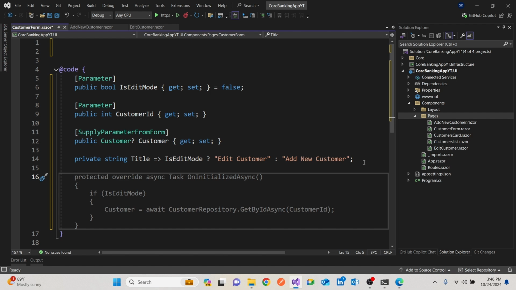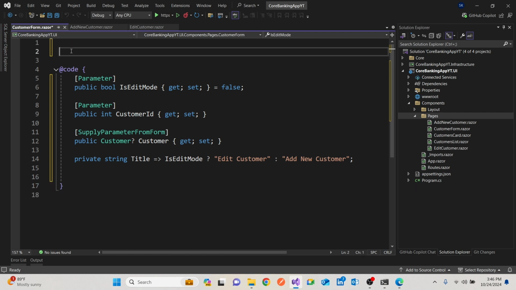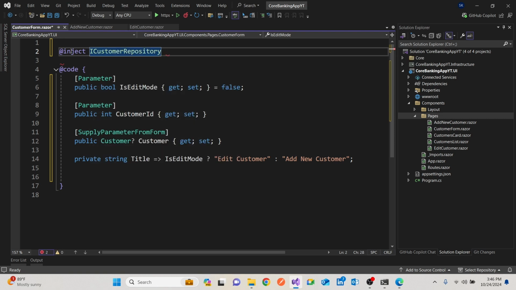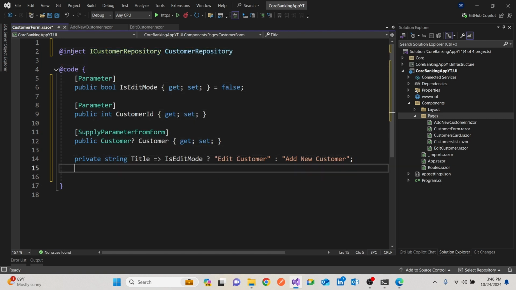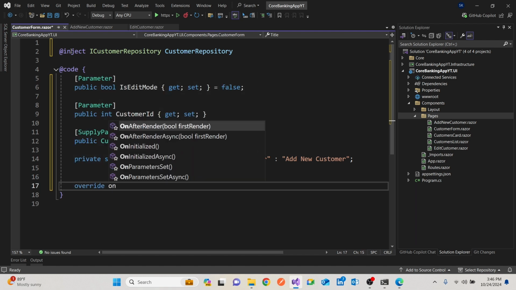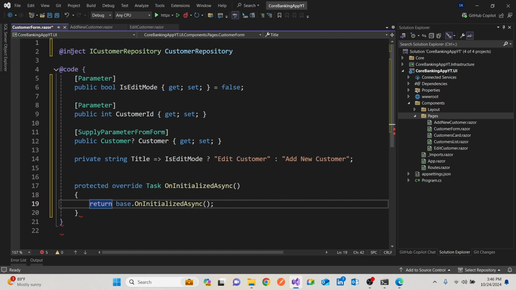Then we need also, when we initialize this component, we want to know what mode we are on. So if we're in edit mode, then we need to use the customer ID to go get from the repository. That means we need to inject the customer repository dependency there. So inject ICustomerRepository called customerRepository. Then we're going to override OnInitializedAsync.